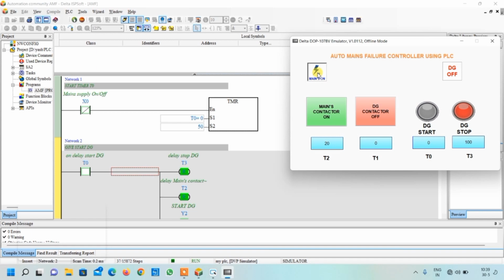If I click over here, mains power will be gone. These two are input to our PLCs. So if the input to our PLC is gone like this, you can see it is off and it is checking for 5 seconds. For delay of 5 seconds, now our PLC has given start command to our DG. So now our DG will start, and when the DG will start, the supply through DG will be available. So this is also input to our PLC at X1 position. So when the DG is giving supply, I will click over here manually right now.